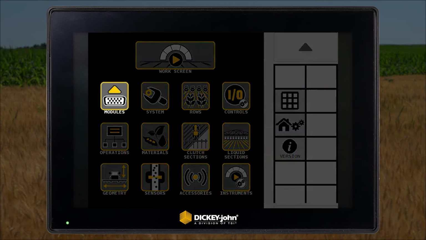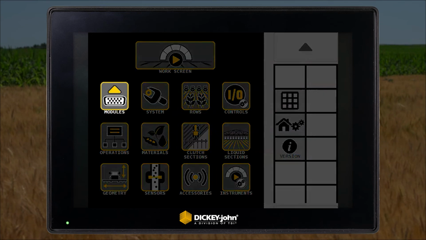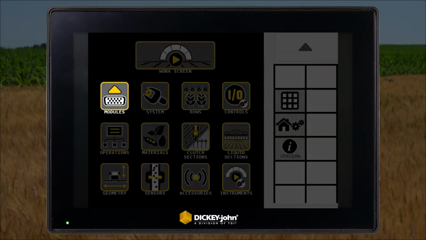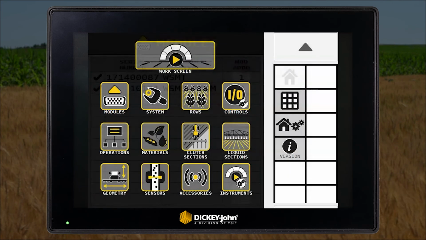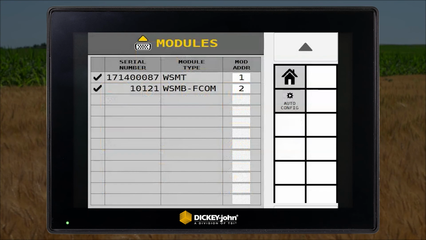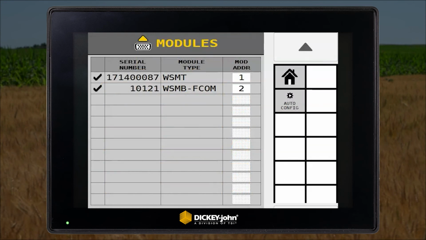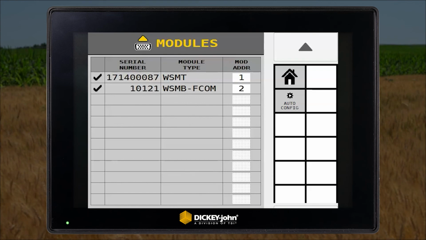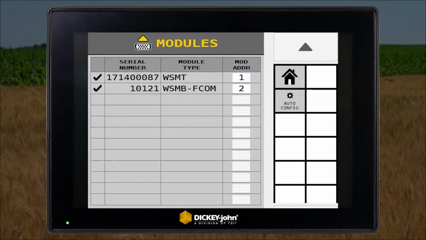Starting from the upper left, we have the Modules Setup icon. The Modules Setup icon will show you all of the DICKEY-john modules that are currently seen on the network along with the corresponding address and serial numbers. This screen is also where you can change the module addresses or replace modules when changing them out.